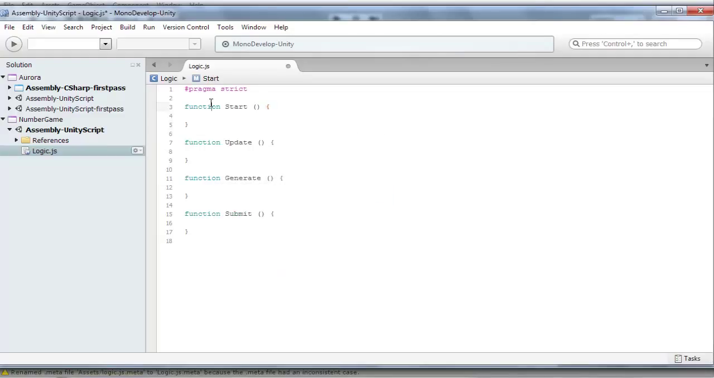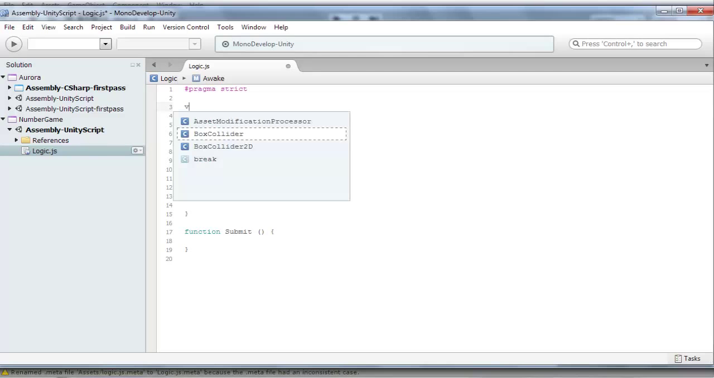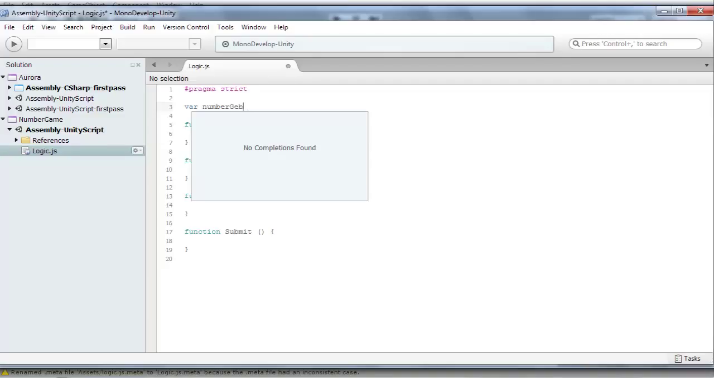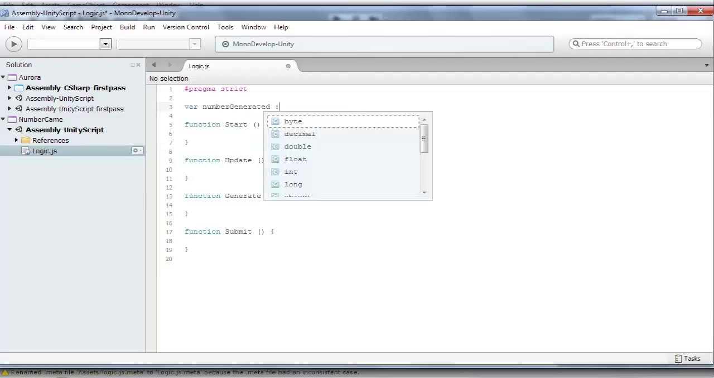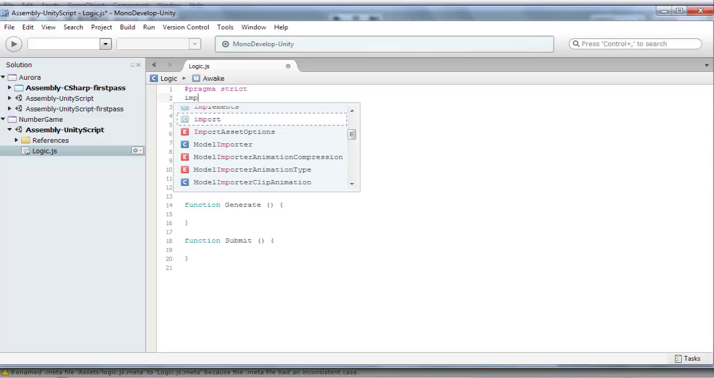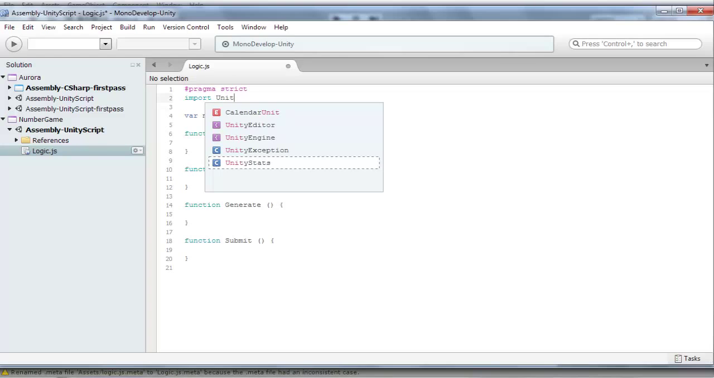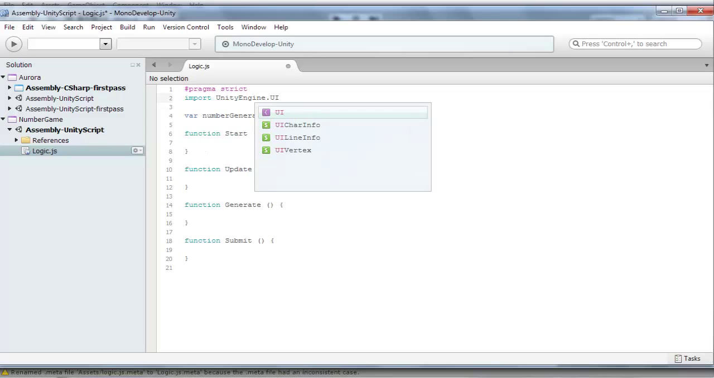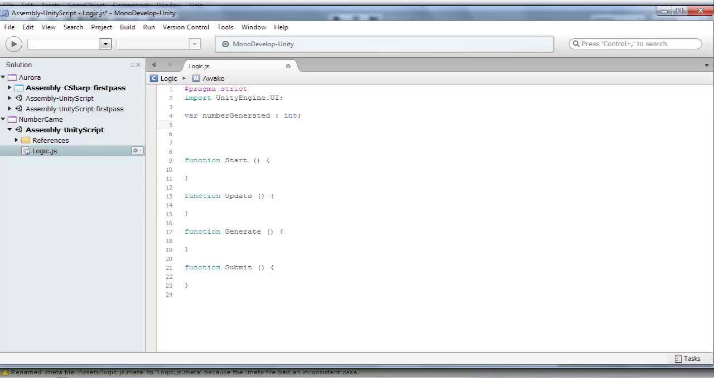Okay, so before we deal with the functions, let's actually deal with all of the variables. So the first 2 we need are 2 integers. First one being the number generated, so go var numberGenerated of type integer. Oh yeah, also something else we need to do in the very beginning is go import UnityEngine.UI. And the second variable integer we need is var numberGuessed of type integer.